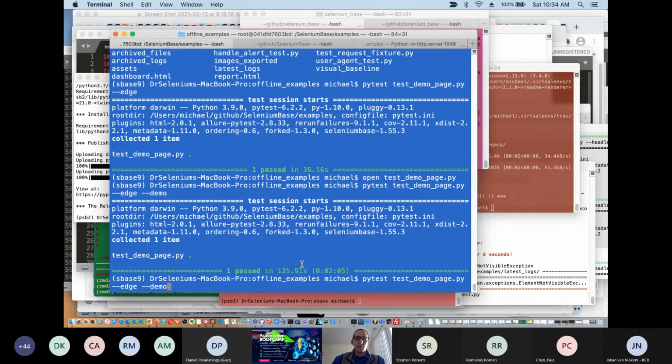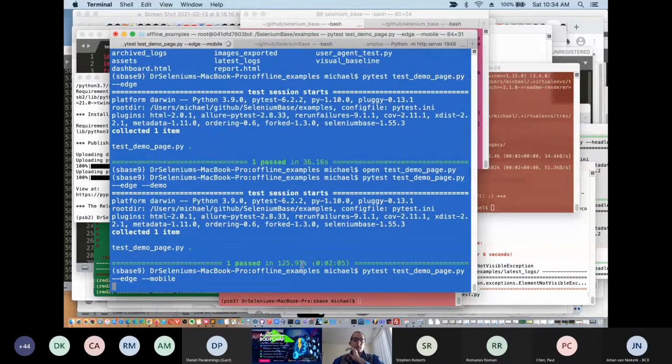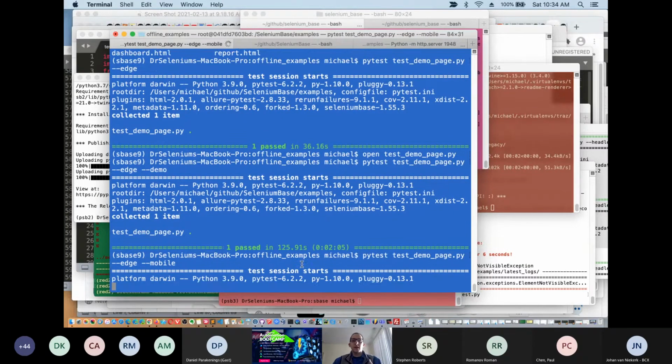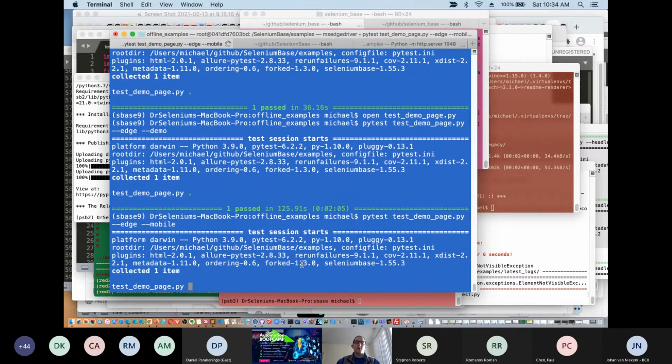Now, if we want to run the same test with mobile mode instead of demo mode, so --mobile, and using the Edge browser again: pytest, the name of the test file, followed by the browser that you want to use, and then any other additional options such as --mobile. Now we're going to run that test.